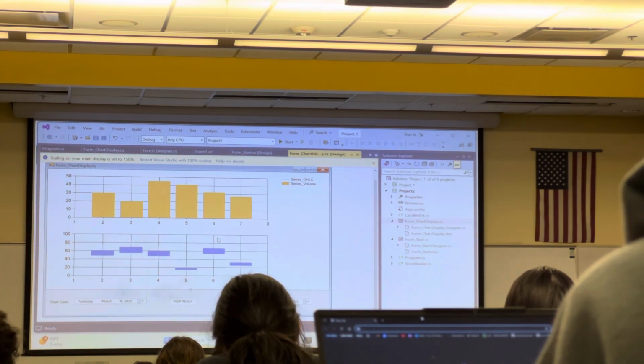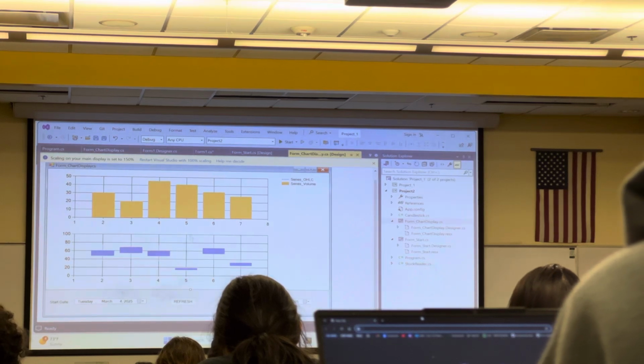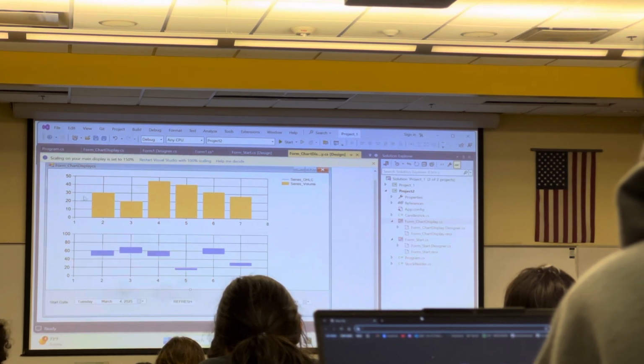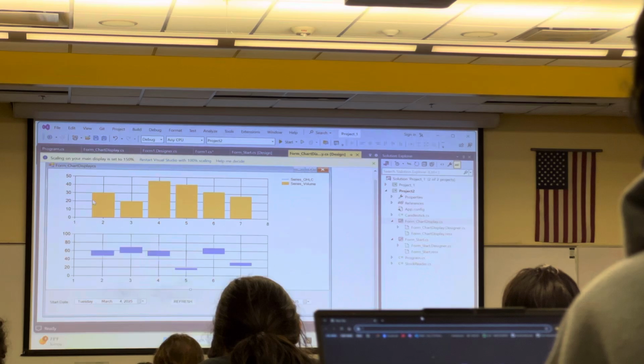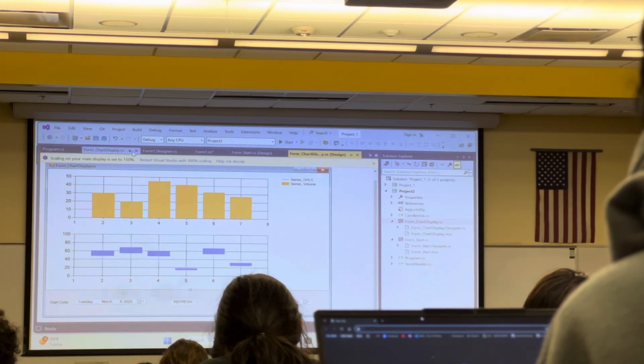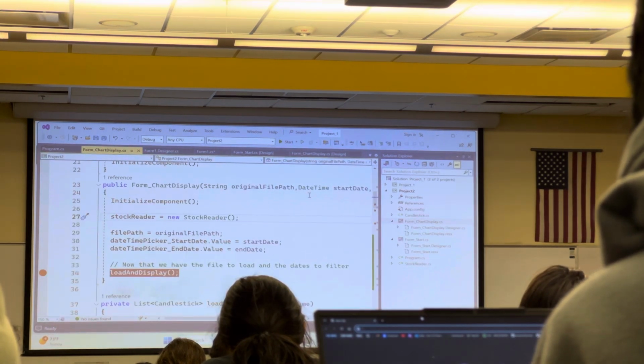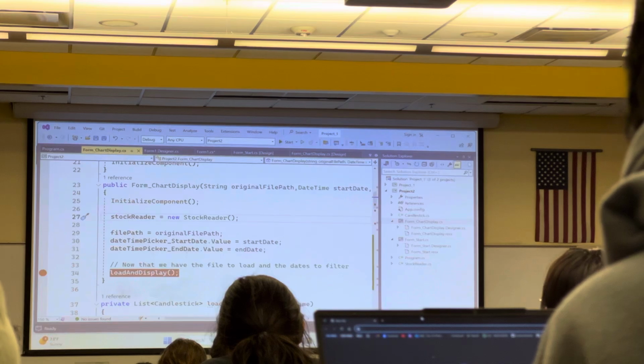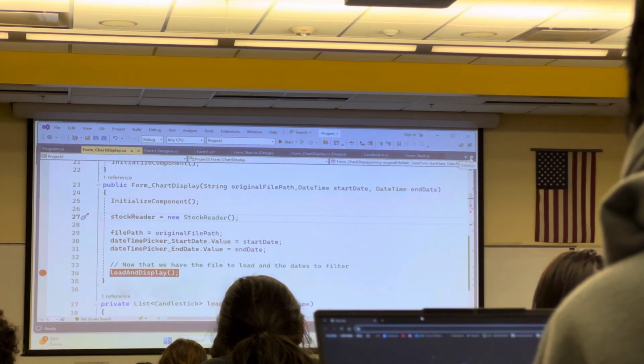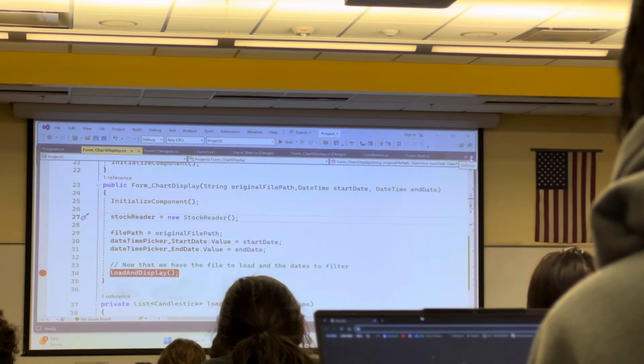Yes? Could you go back to the code for a second? You want me to go back to the constructor? Yes, please. Okay, bear with me. Right there, you have load and display. What is the difference between upload and display? Remember, I've been messing around with this thing, and we're going to work together on getting this to work correctly.